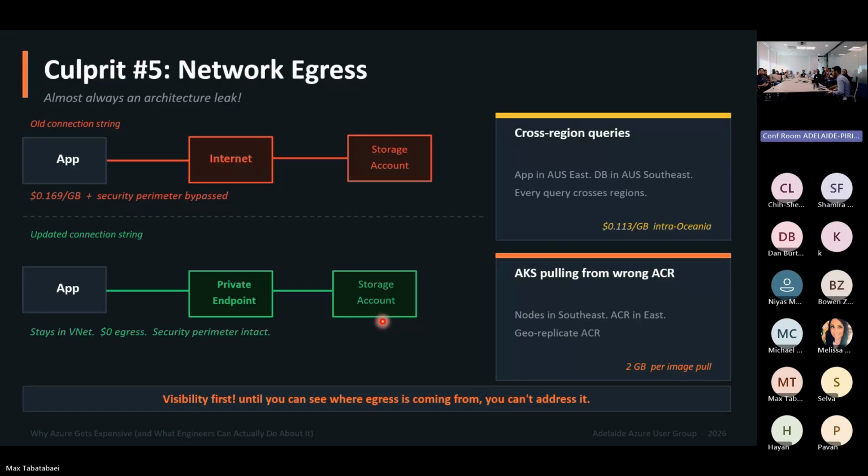Here we also have the networking egress culprit, and this is very interesting because it surprises people the most, and it's almost always an architectural leak. As I said, I've created a private link, documented it, and felt good about the architecture. But then after 6 months, looking at the Azure bill, something's not right. It turns out the connection string wasn't updated.